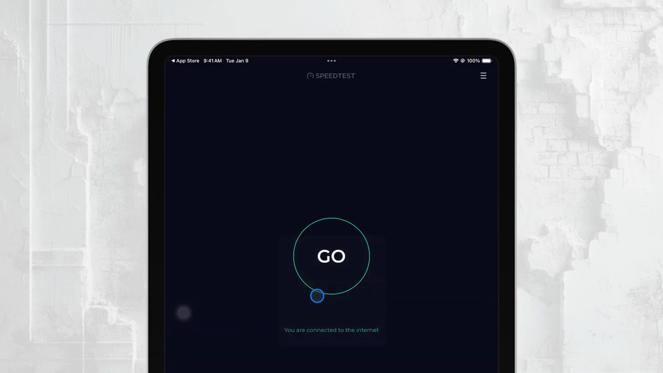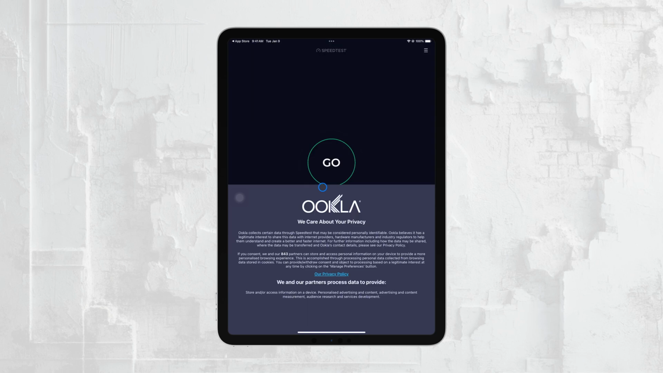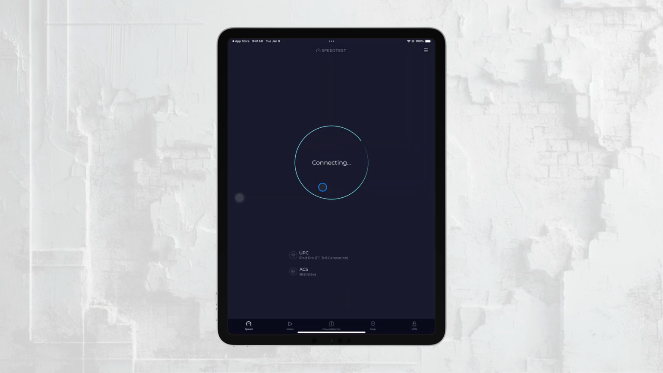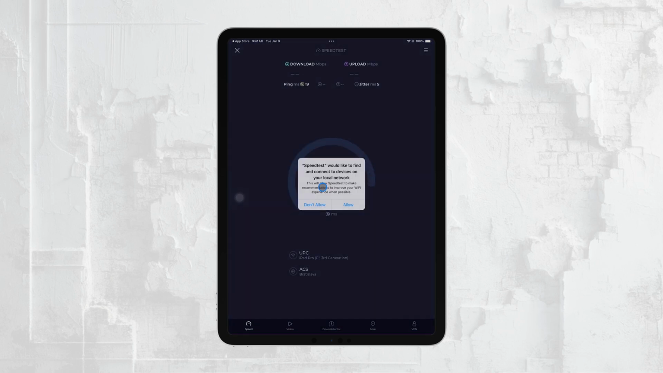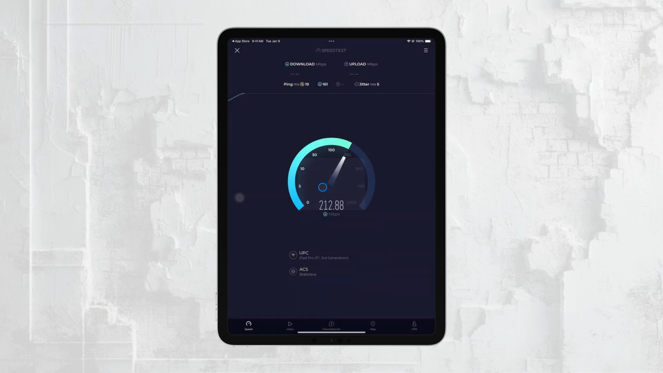Running a test is straightforward. Just hit the Go button, and the app will begin measuring your download speed. You'll see the results displayed at the end of the test. If you prefer, you can switch the units of measure in the app's settings to match your preference.